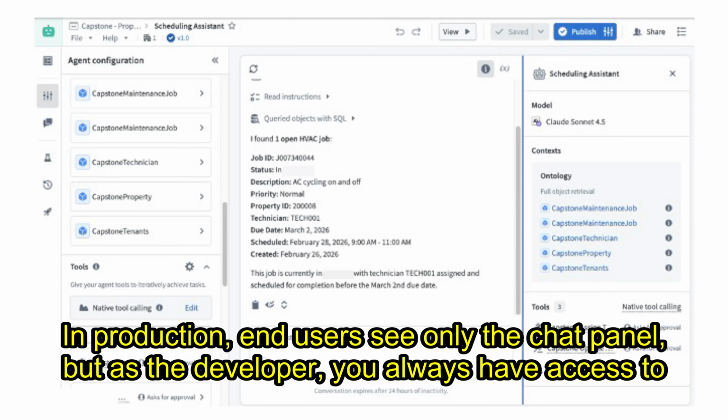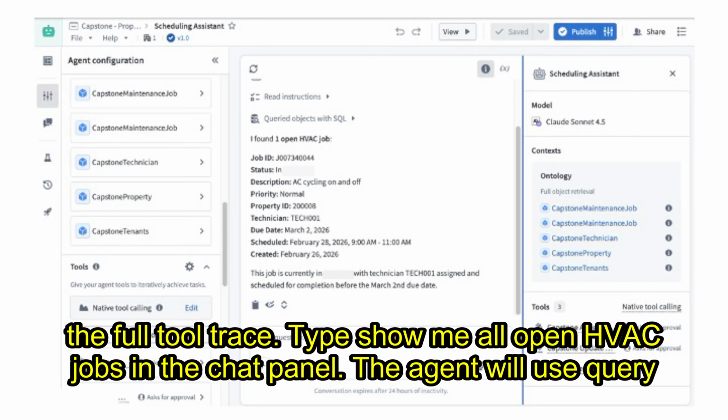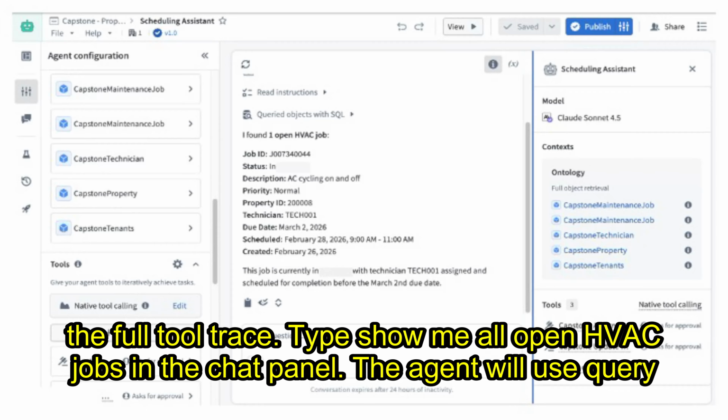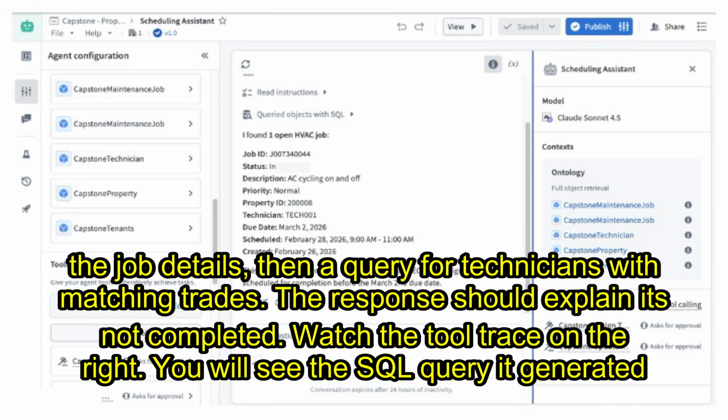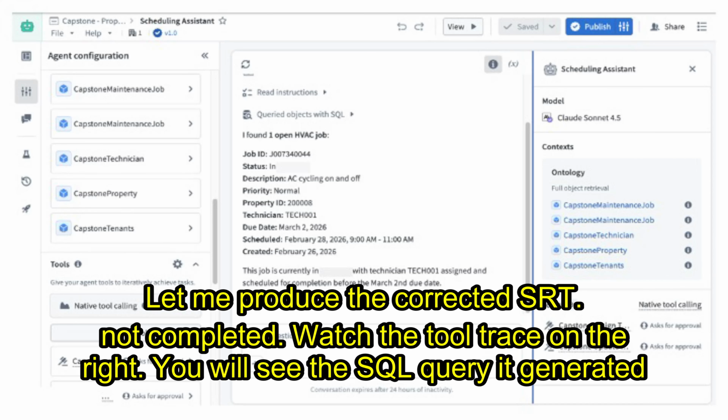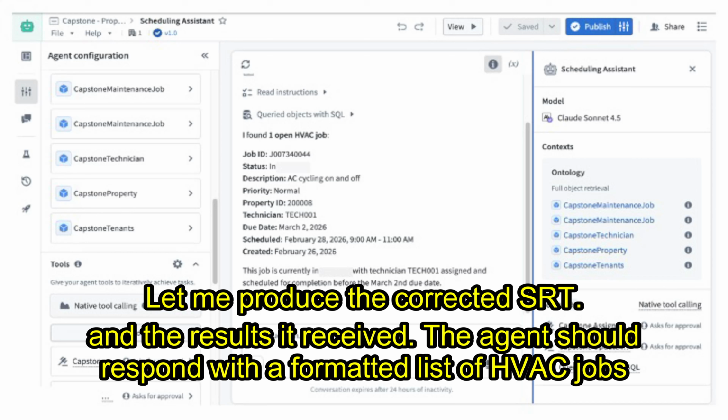In production, end users see only the chat panel, but as the developer, you always have access to the full tool trace. Type "Show me all open HVAC jobs" in the chat panel. The agent will use query objects with SQL to find capstone maintenance job objects where category equals HVAC and status is not completed. Watch the tool trace on the right. You will see the SQL query it generated and the results it received.